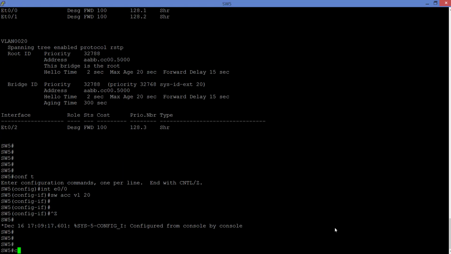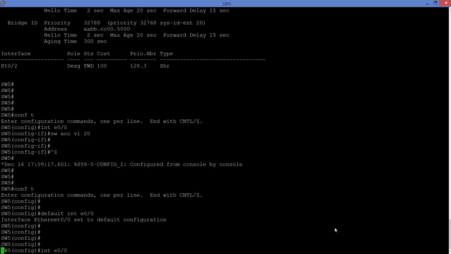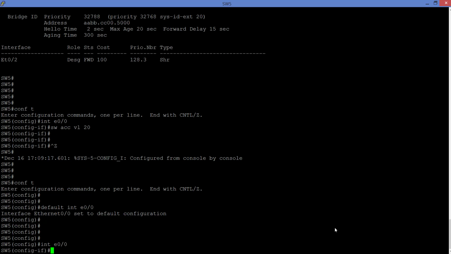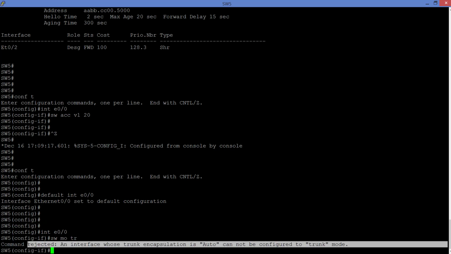On switch 5, we will remove this configuration. Default interface E0/0. This time we will configure trunk. While configuring trunk, you need two commands. First, you need to define what kind of encapsulation protocol you are running, DOT1Q or ISL. Another command is the mode of this interface. By default it is access, so we need to change it to trunk. If I first define the mode, then it will give an error message. I will show you what this error message means when I make a video on dynamic trunking.